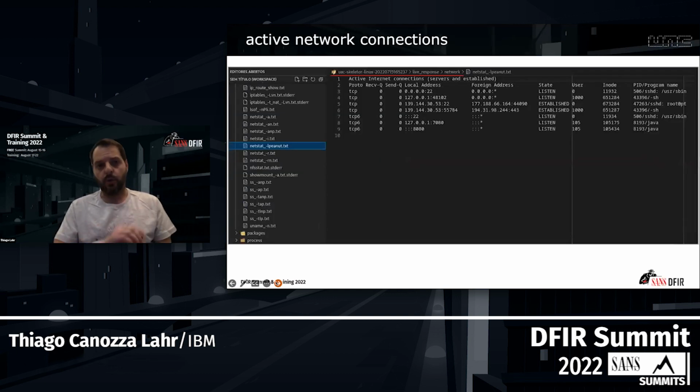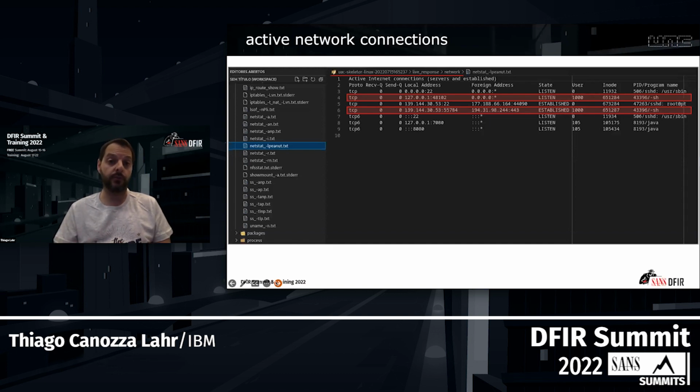So let's go back to our suspicious process, I would say. Hopefully in this system that I was triaging, there is netstat available. Let's take a look at the netstat output. We can see here, according to this output, the process has established a remote connection to this IP, 194.131.98.244 on port 443.